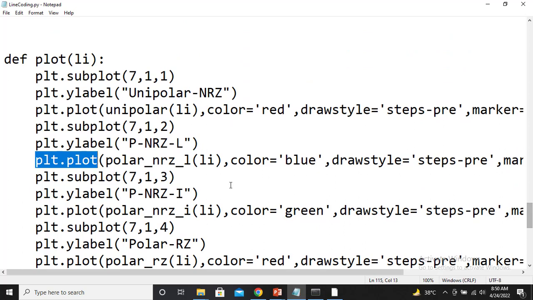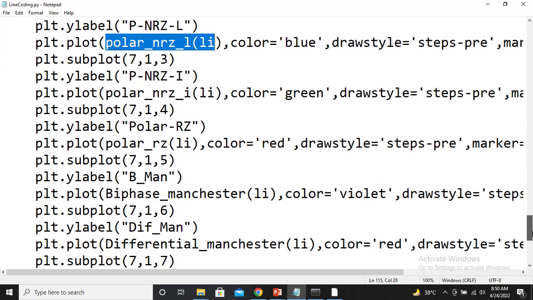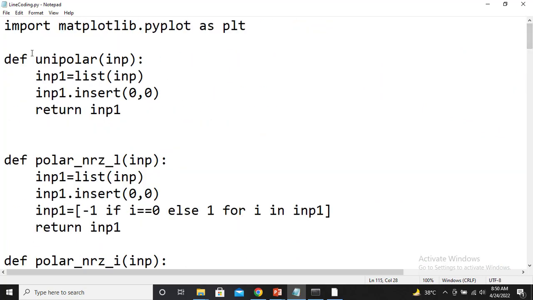Similar code is there simply for plotting different signals using different line coding schemes. The functions have been defined here. Now let's look at these functions, and how they have been defined. The first function is for unipolar NRZ, where the list will be passed. This list will be assigned to input 1 as it is. Then in input 1 I am also inserting data 0 comma 0, and I will simply be returning the input. So the input will be returned as it is, basically.